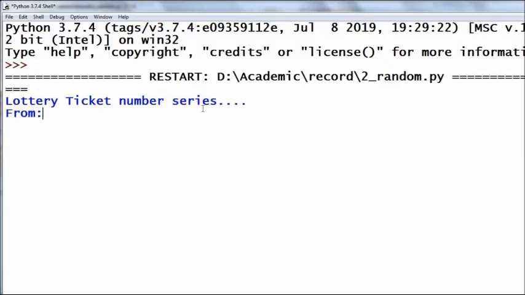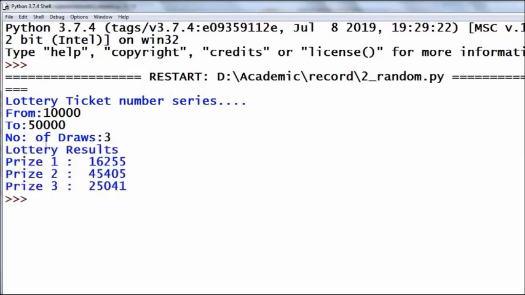Lottery ticket number series from 10,000 up to 50,000. Number of draws 3. Prize 1, this one, prize 2, this one, and prize 3, another number.